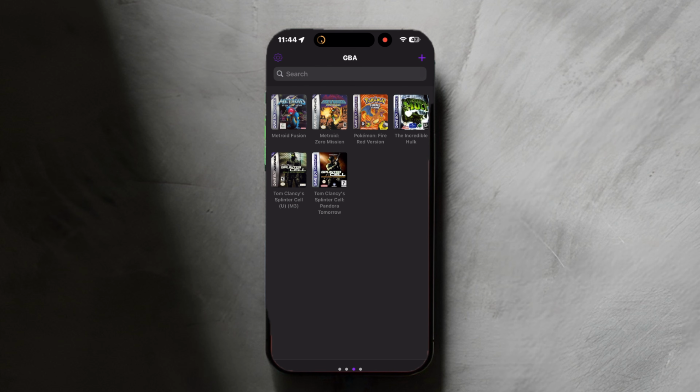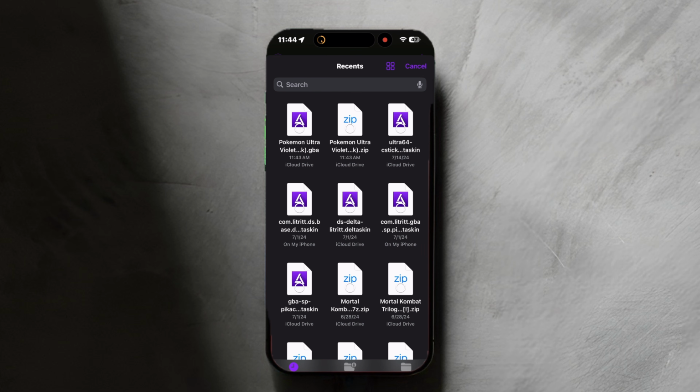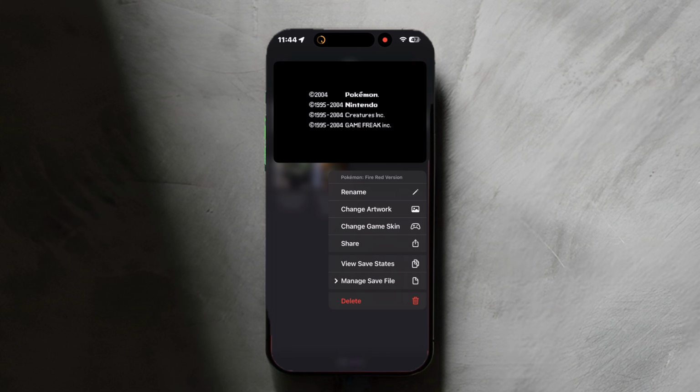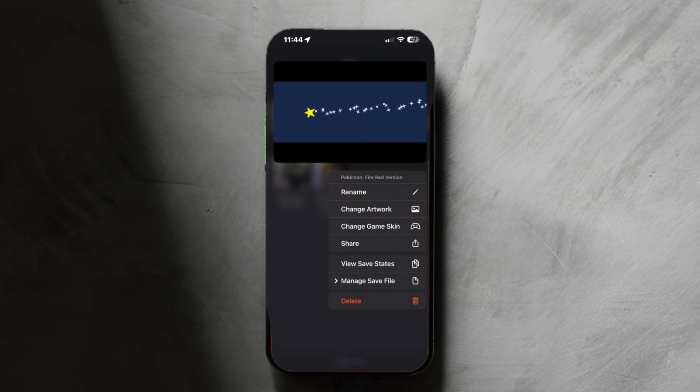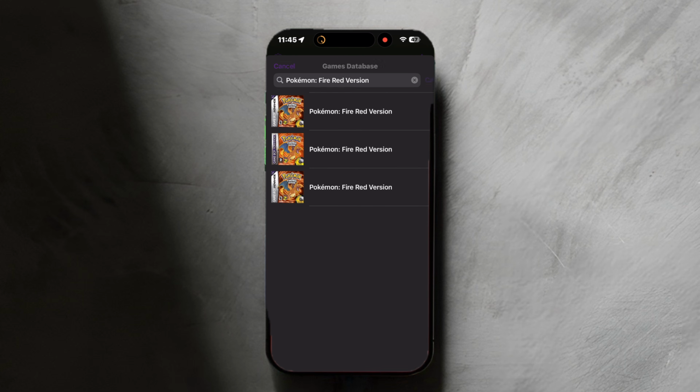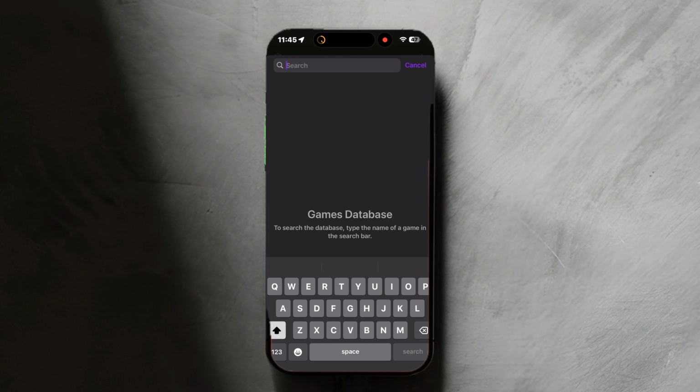Open the emulator, like Delta emulator, and press the plus icon on the top right corner to go and search for the game you downloaded. It will import it into your library, and it should have the game's cover art. But if it doesn't, you can tap and hold the game icon and select the game database option to search for the correct one, or import your own picture or image.